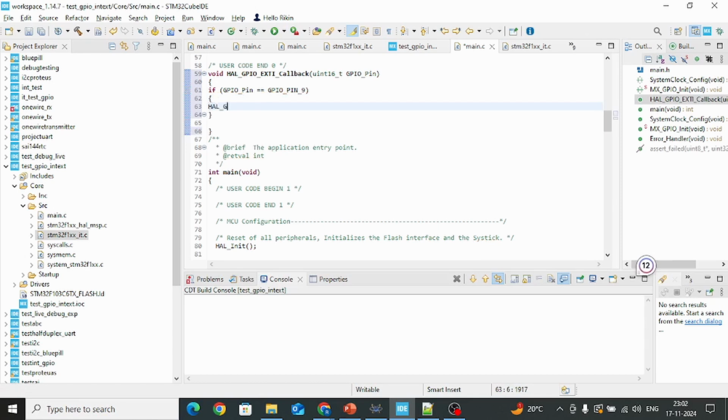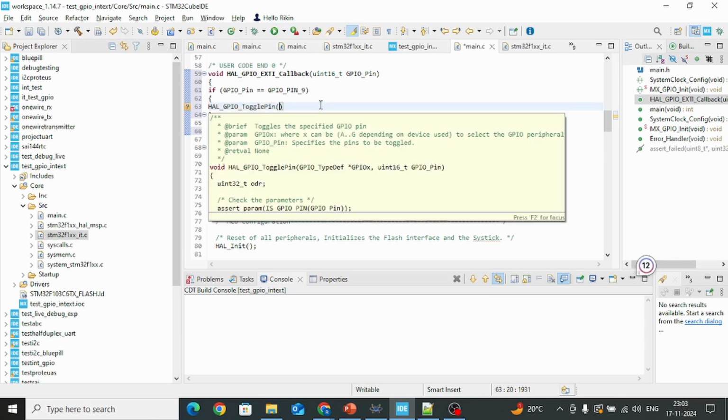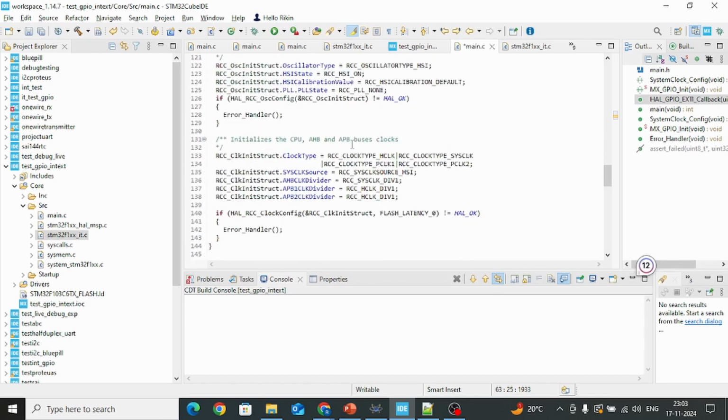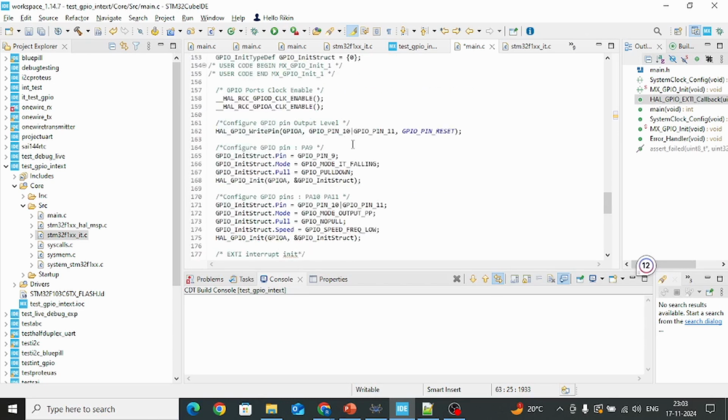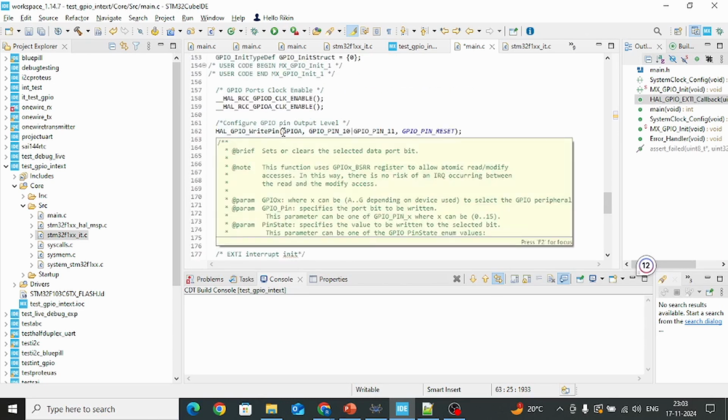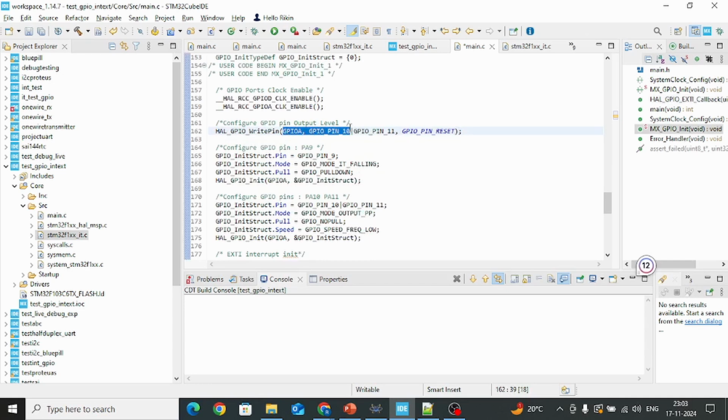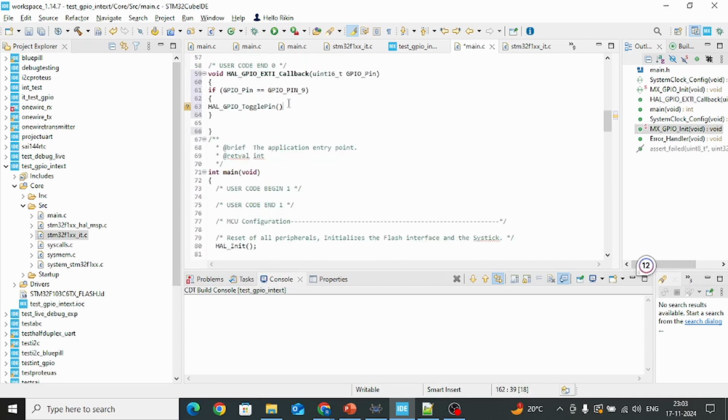So for this, we have this function HAL GPIO toggle pin. We have already used this function many times in previous videos. So if you don't know, just watch previous videos, or you can simply search this function also. Here only two arguments are required: one is the port name and the other is the pin number, right? So I'm just passing port A and pin number 10. So this is the subroutine part. When the interrupt is generated, it will toggle pin number 10.